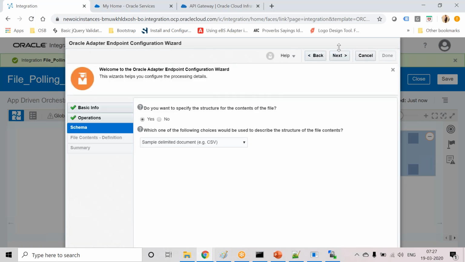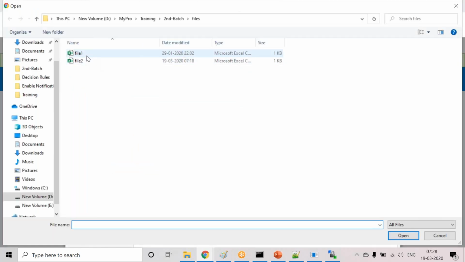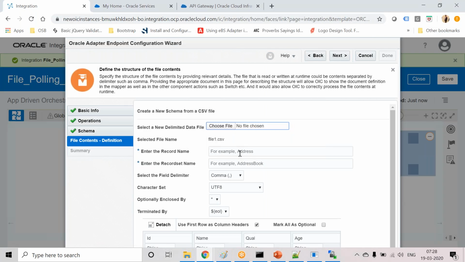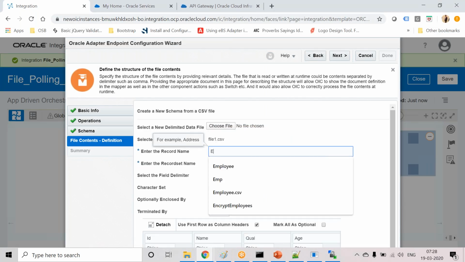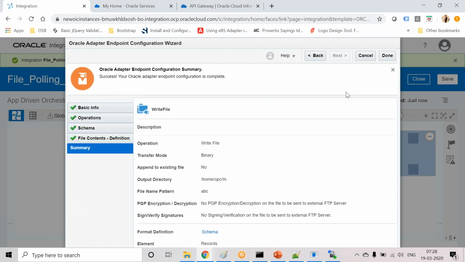I want to specify the structure next, and here I will select the same type of structure. I will say the record, you can say records. Okay, and then click on the next button, and then done.